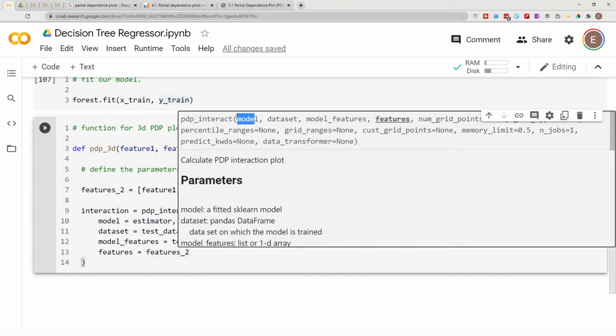to provide a model, and the model is the model that we already trained. The data set here is the test data that we are going to be applying this PDP interaction to. The model features is the column names, and then the features is like the columns that we're interested in, that we want to be working with.